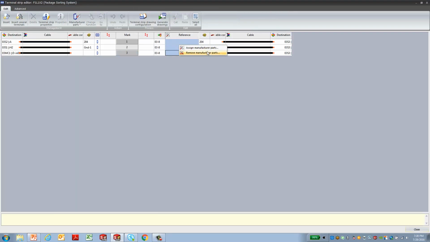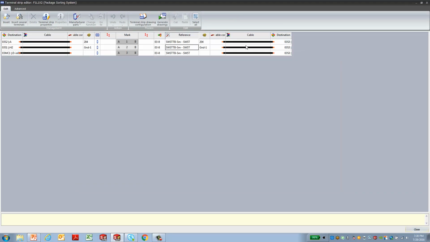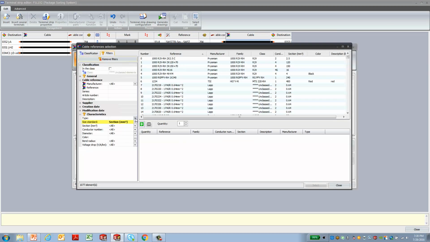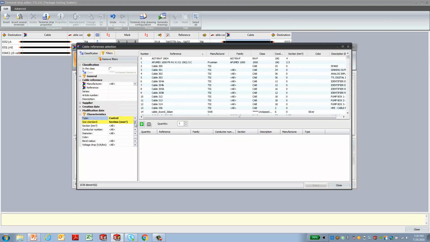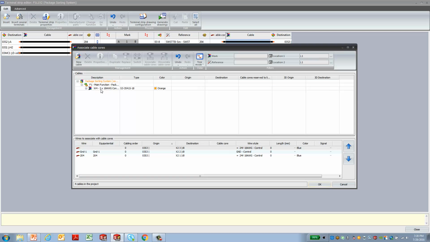So let's add parts here. We'll use our small terminal block. And for the cable, let's add a new control cable. So say control AWG. Got this 3 conductor right here. That's exactly what I need.